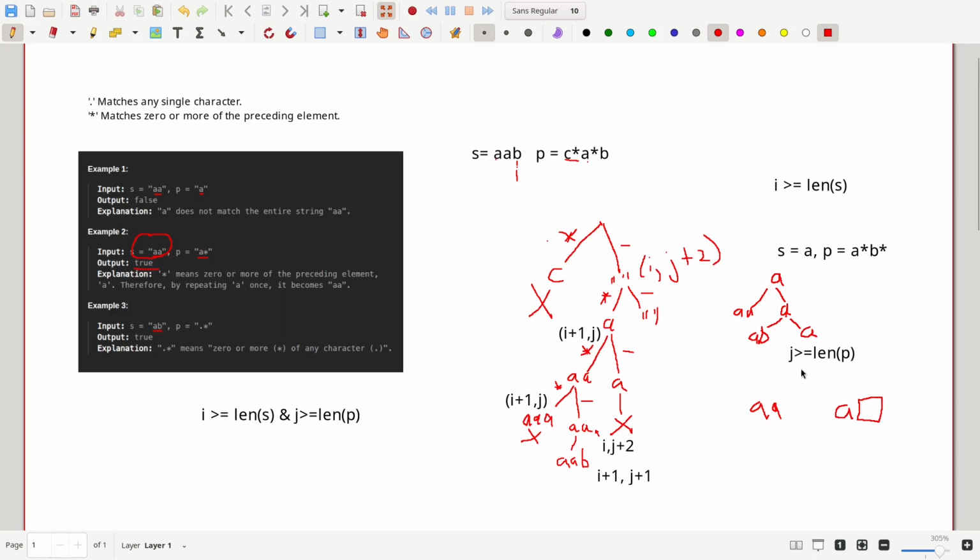always return false. But when j is out of bound, we can surely say that we have to return false. Now let's write the code for the same.